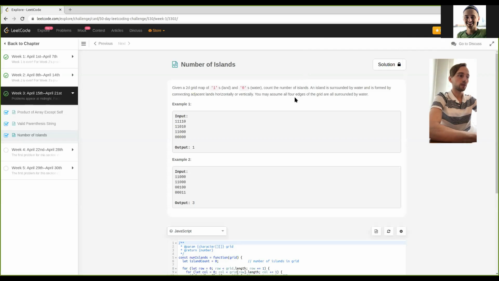Today we are doing number of islands. It's day 17 of the 30-day LeetCoding challenge. And thank God we're halfway done.